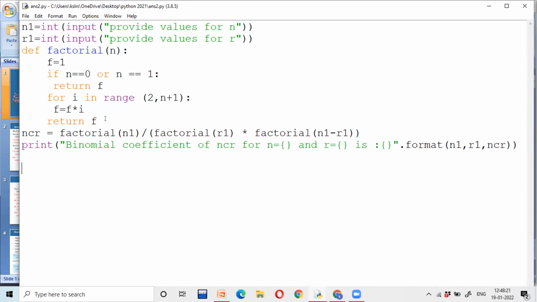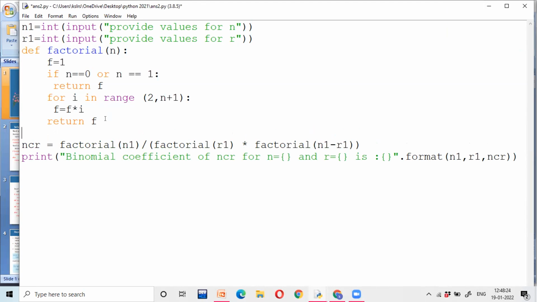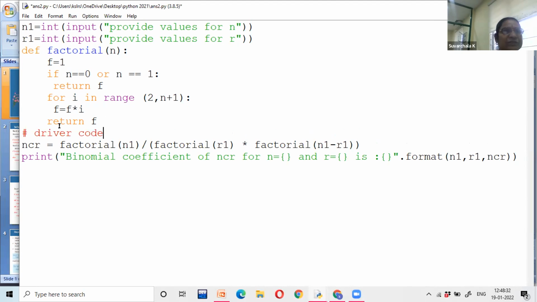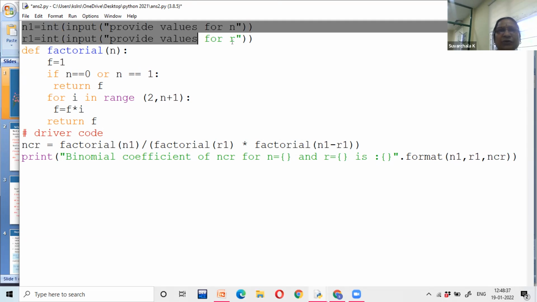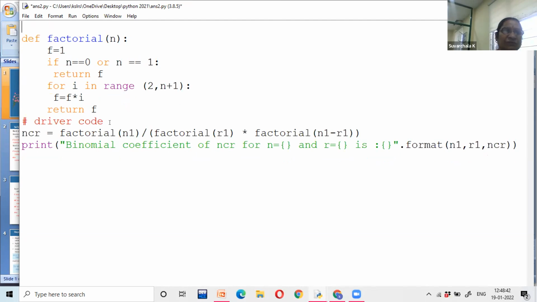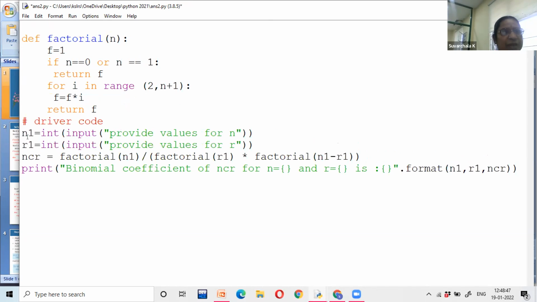This is my program. So for convenience sake, we will use hash driver code so that you can understand this is a comment only. That is, the functions are over now. And it is N1, R1 also you can include in the driver code if possible. First we will define all functions, or you can define afterwards also, no problem actually. In the driver code, I am reading n1 value, r1 value. Understand? Then I am calculating NCR. What is NCR formula? Factorial of n1, factorial of r1, factorial of n1 minus r1.